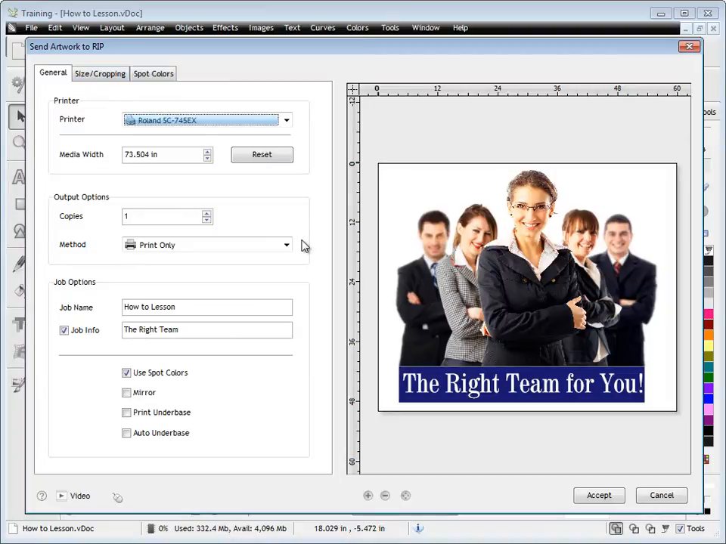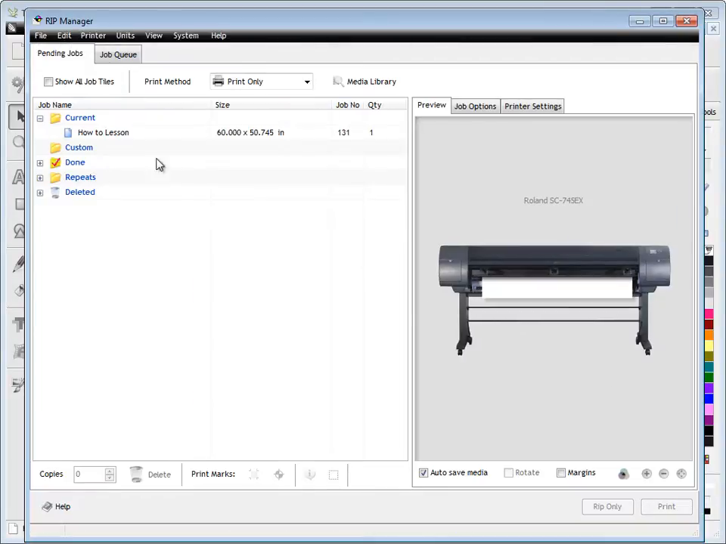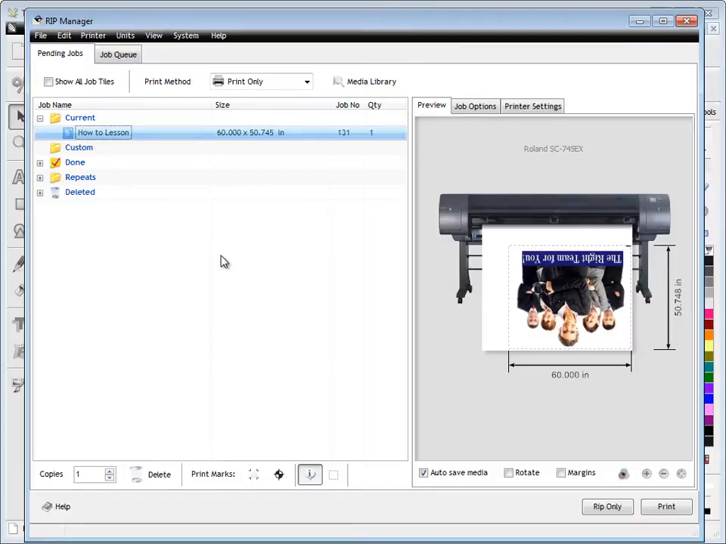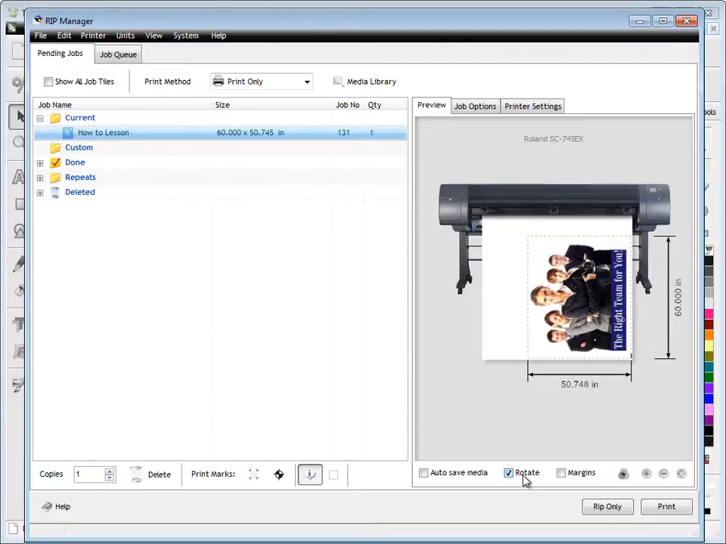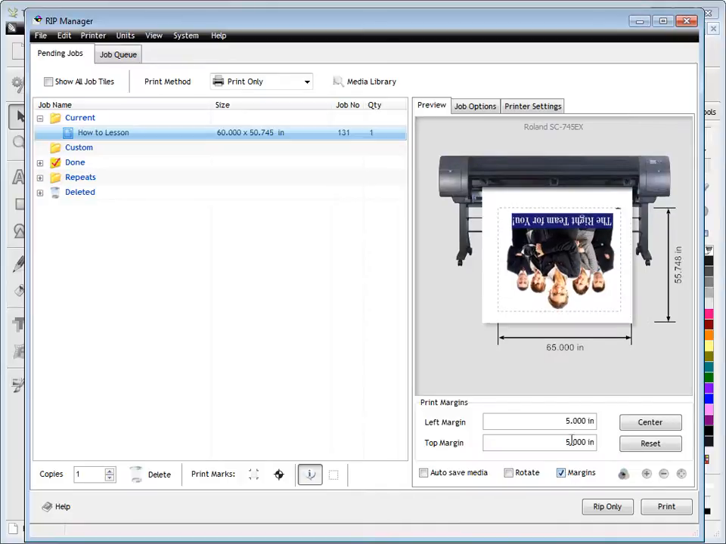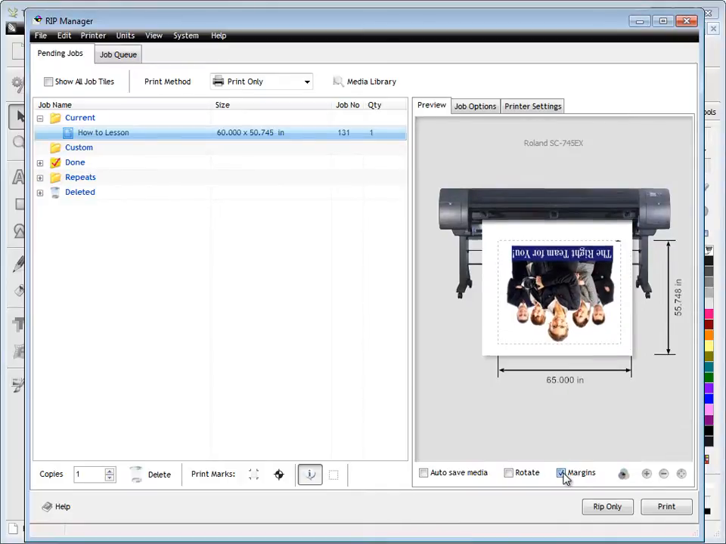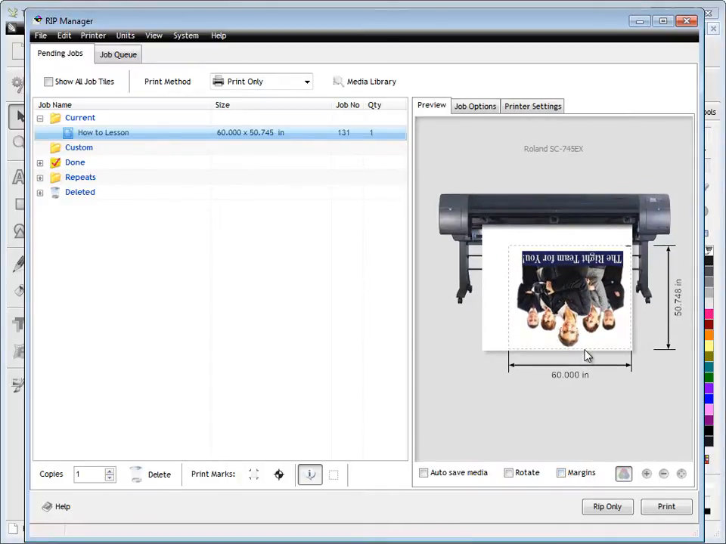But when we're happy with our artwork, we can click accept, and that will load it directly into the RIP Manager. The RIP Manager is the module that we use to send the artwork to our large format printer, and we can set a whole range of options here. We can rotate the artwork. We can set margins, in other words exactly where we want to print it. We can see a soft proof of the job.